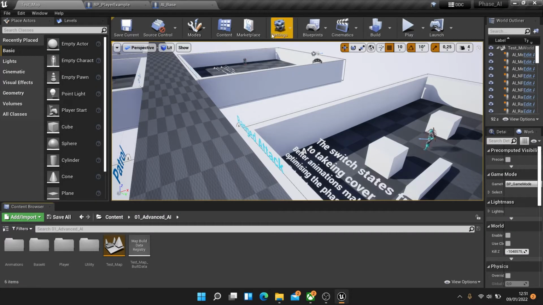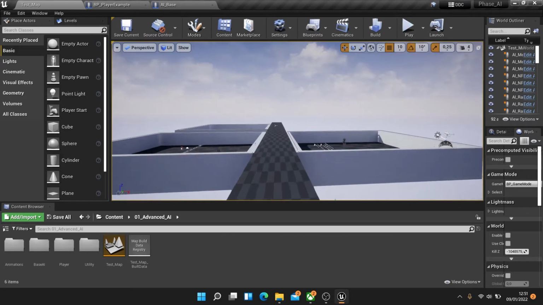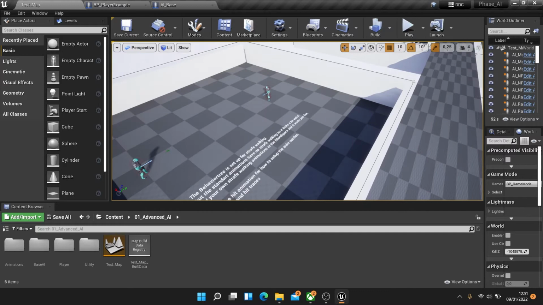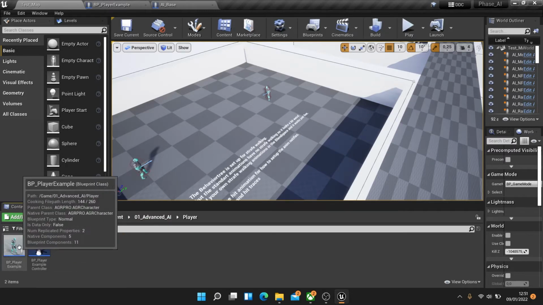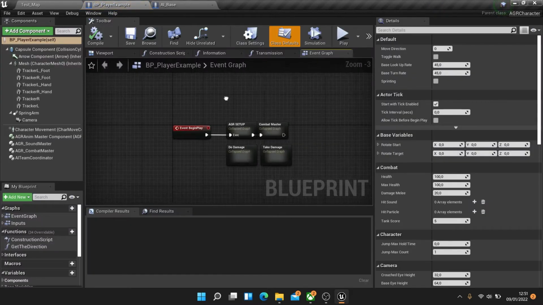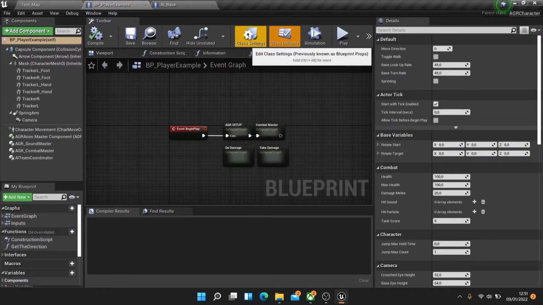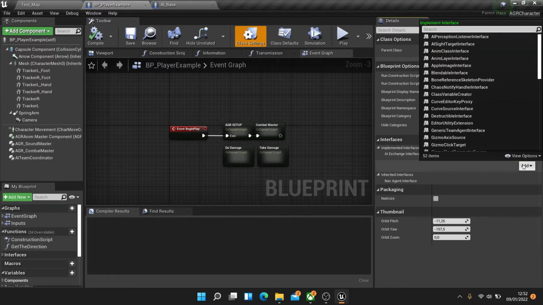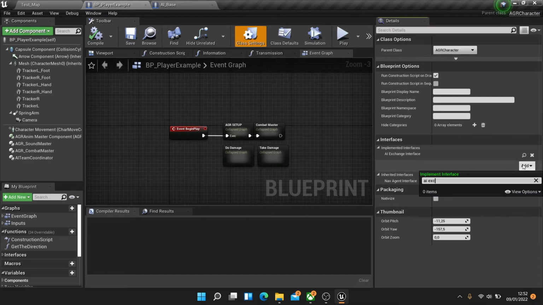Okay, for part 2, what we're going to check is how to set up the player character so that the AI actually knows who we are and can get some information from us. And that also shows you how you can get information from them. Okay, so as an example, we have player here, advanced player example. And the first thing you want to do when you set up your player character, you go to class settings, and then in interfaces you add the AI exchange interface. You just click here, add, and then AI exchange interface.